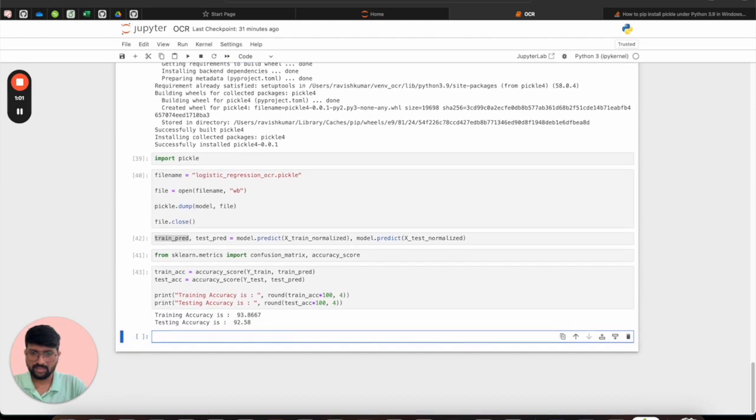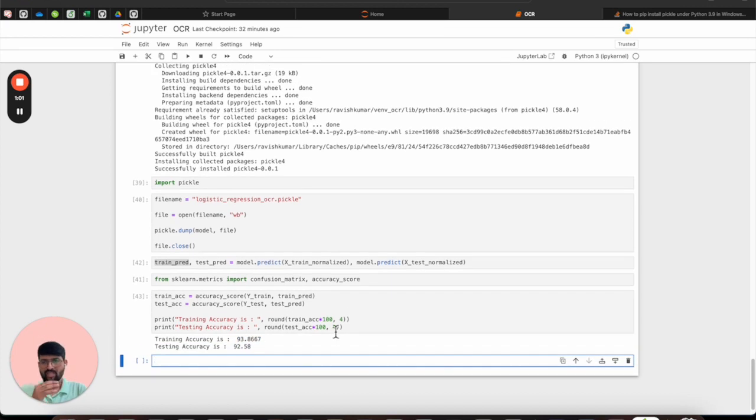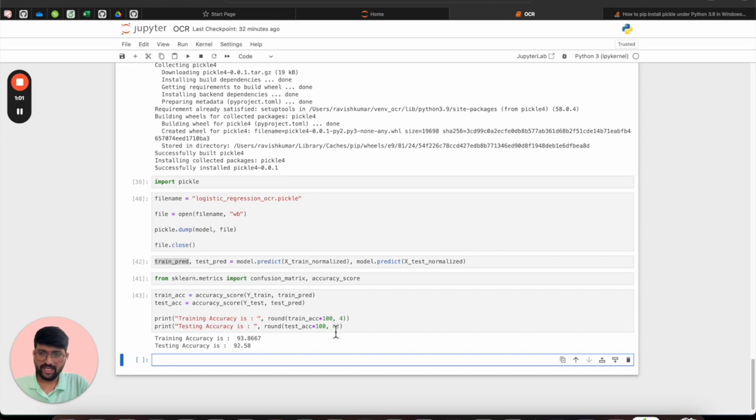So let's check. See, our training performance is 93.866%, and then testing accuracy is 92.58%, which is very much satisfying our needs. We wanted our model to give us predictions with more than 90% accuracy, which is very much in line.